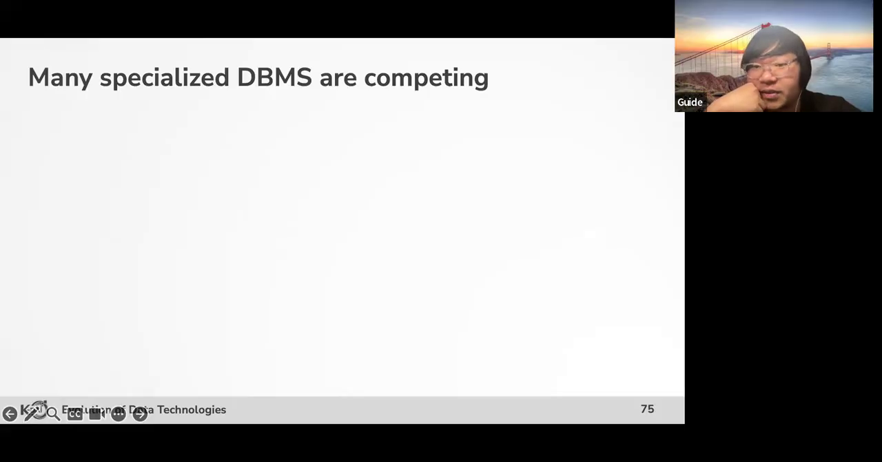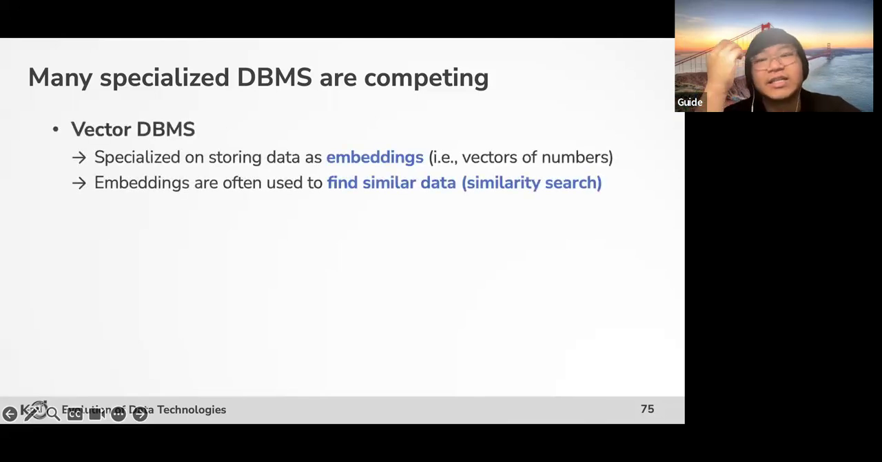Machine learning as well, right? We need to take a lot of data to train it, some specific columns to train it. So there are many specialized DBMS competing in this era. Two major DBMS, actually. The first one that is more popular is the vector DBMS, the vector database that people are talking about nowadays.